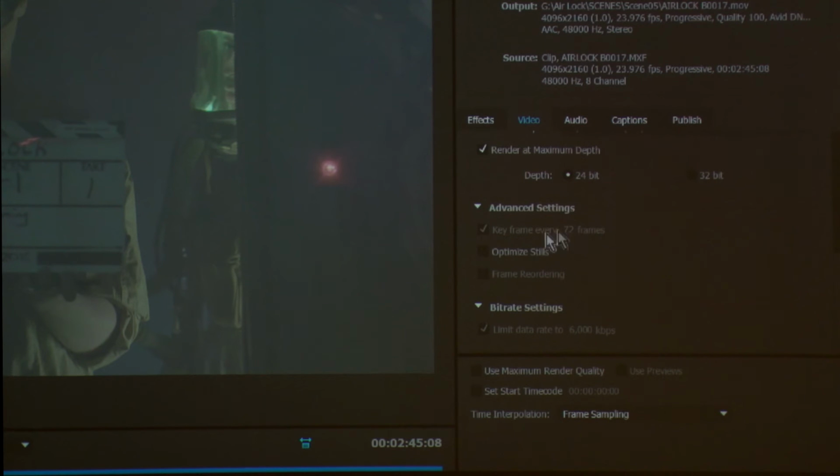So we go down here to advanced settings. Now you can do a little more studying on these if you want to, but pretty much you don't need to touch these. I never do. Optimize stills doesn't make any sense.